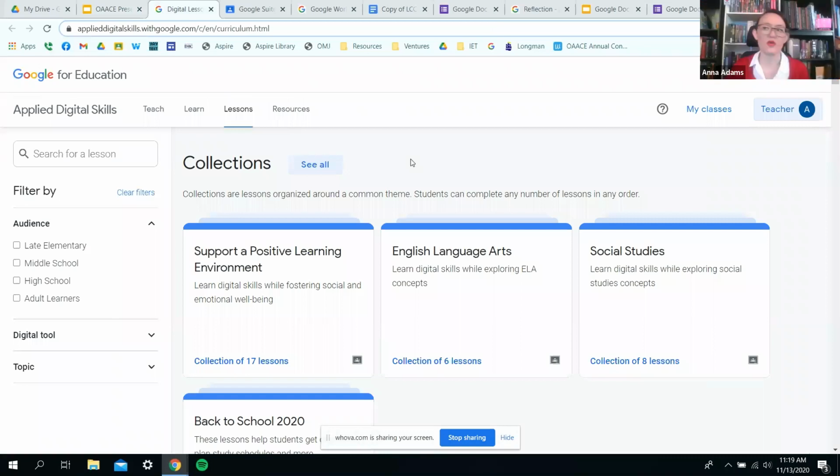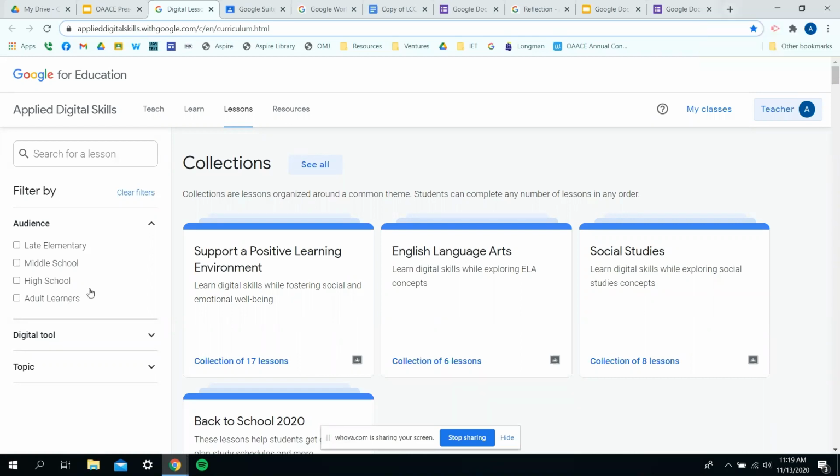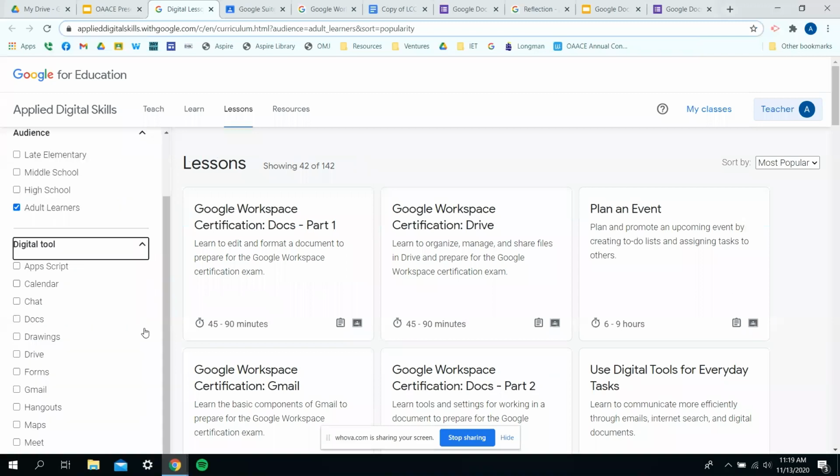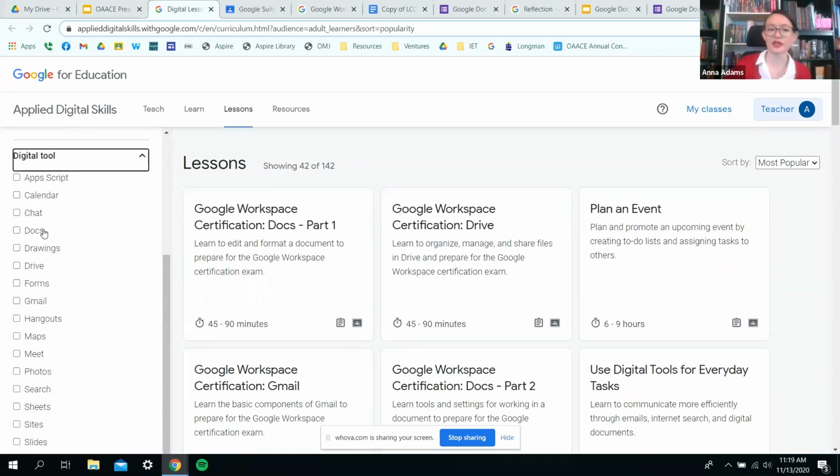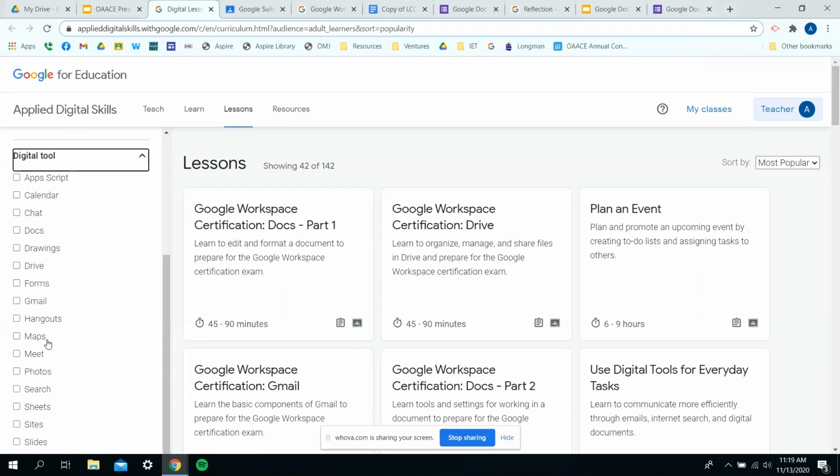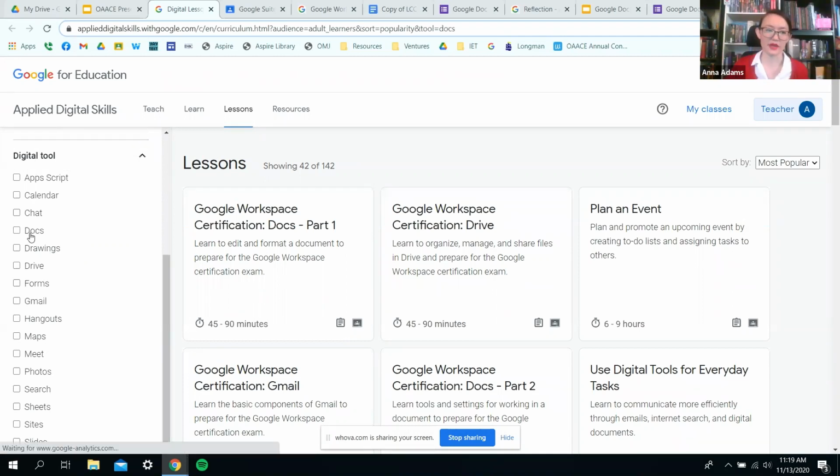Right here you can choose based off the audience. I think you could easily adapt any of the lessons for whatever your population is, but we're going to look at adult learners because that's who we have. They also have lessons designed based on the digital tool, whether you're working in Docs, Hangouts, Sheets, or Slides. We're going to look at Docs for our example right now.